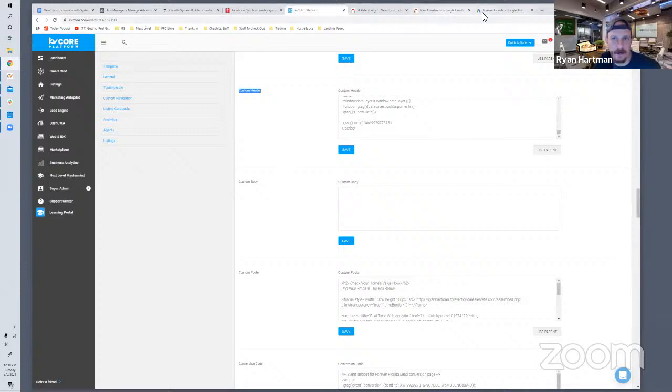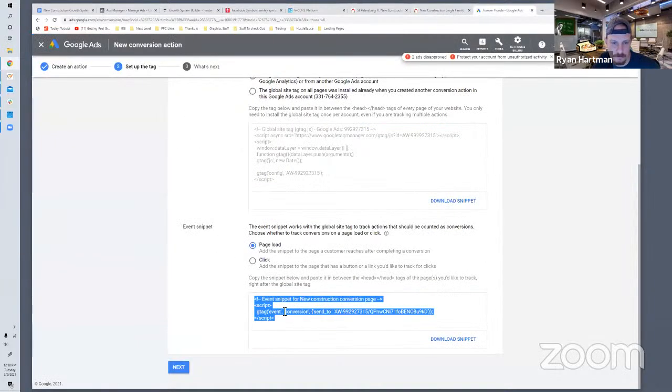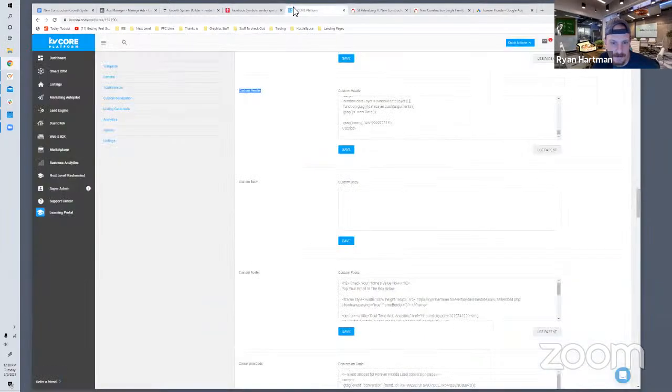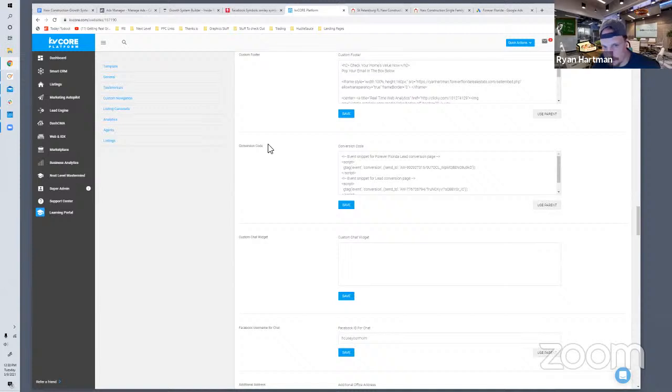And then the second one, go ahead and copy that one. This one goes specifically in the box a few boxes down that says conversion code. Very important, so make sure you get it put in there, and hit save.